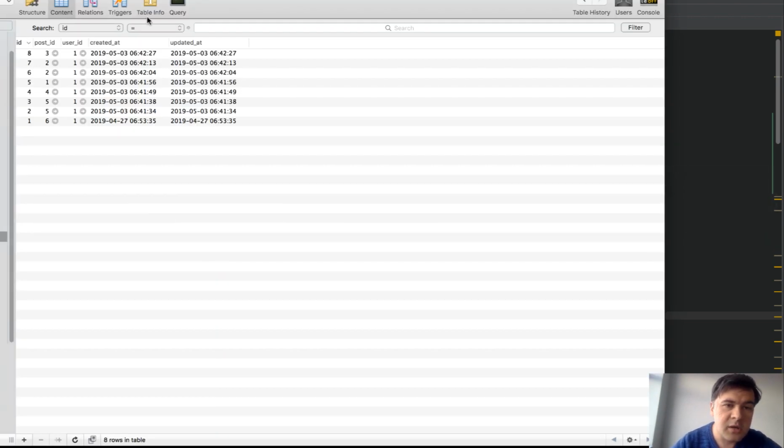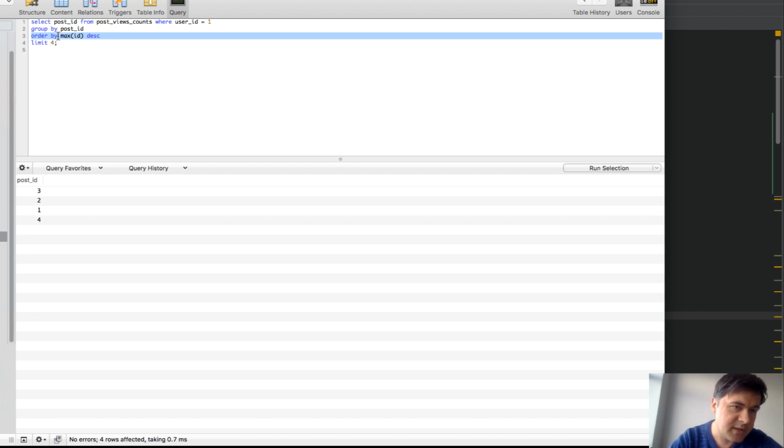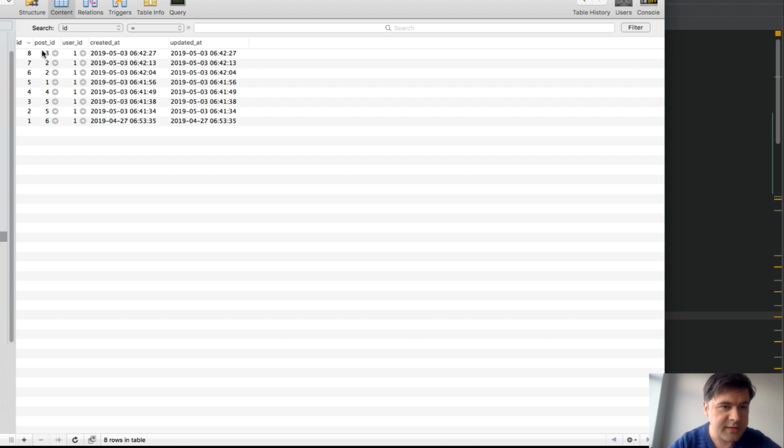In SQL Pro, I've prepared a query which does exactly what we need. We're selecting user ID 1, same thing, grouping by post ID, and this is the most important part. Order by max ID. What it does, it groups records by post, and then for every post, there will be a few records, and that would be ordered by max ID. Well, it's maybe hard to explain, but you can try it out. So 3, 2, 1, and 4 is the result, and that is exactly what we needed.